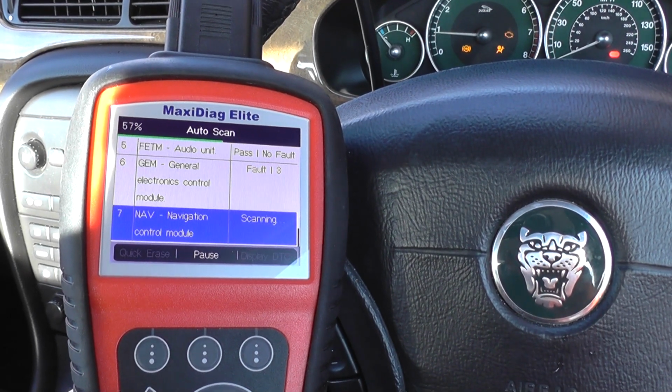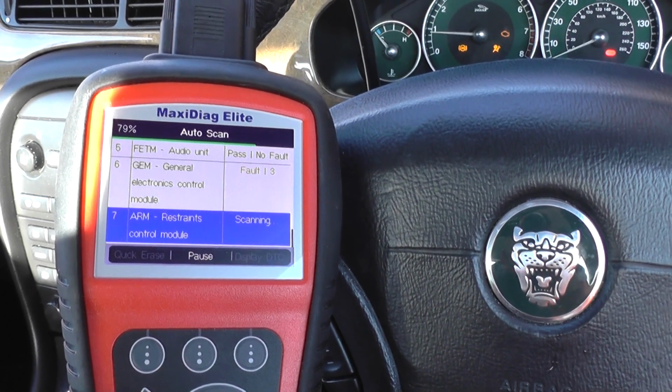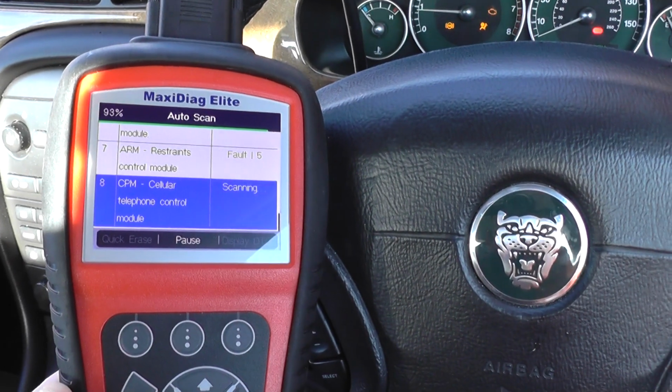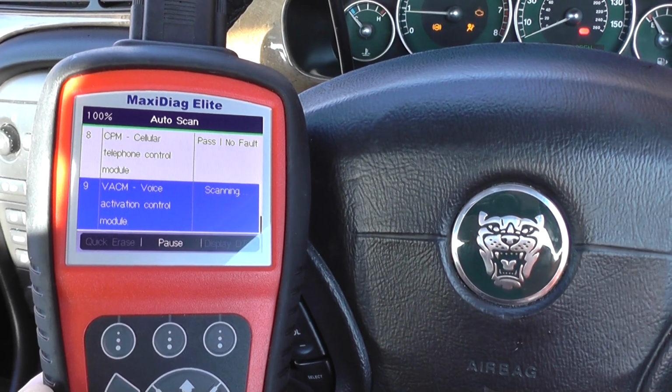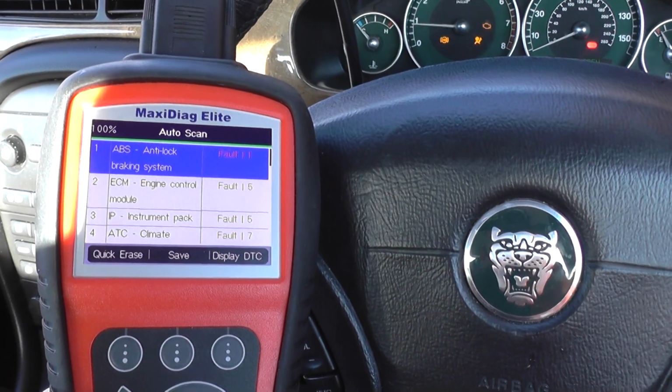Looks like there are quite a few faults coming through. General electronics module, 3 faults. We have created quite a few faults in this vehicle to see if the MD802 would actually pick them up, and it is doing that. Right, so 100%. So there we go.